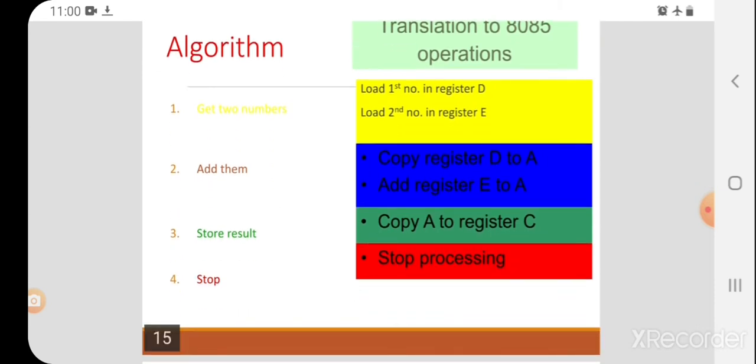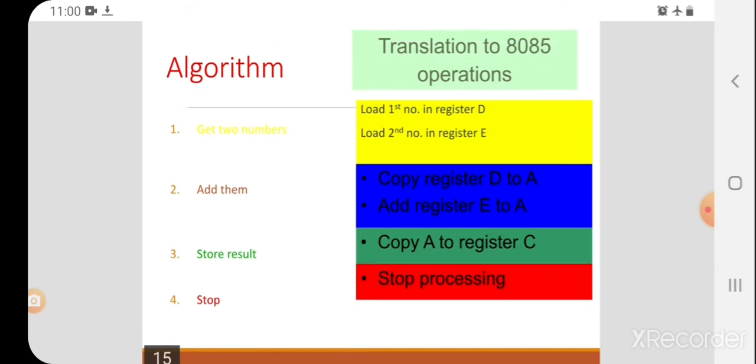First step is we select two numbers. That is, select two registers, D and E. Store one value in one register, then the second value is stored in E. Then in this algorithm, the next step is to add the two register values.